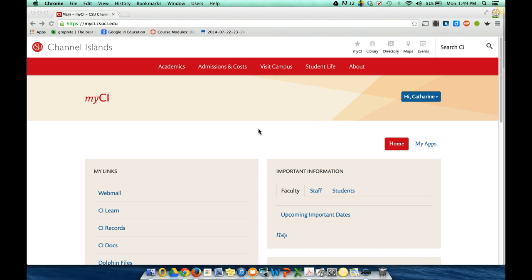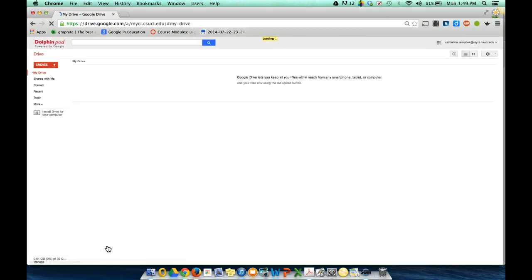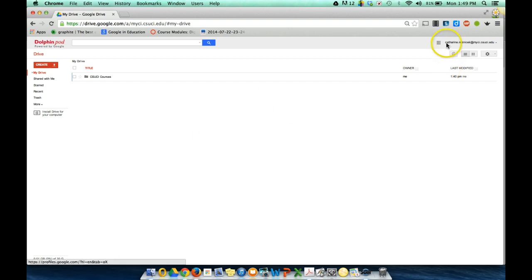So to get started, what you want to do is log into My CI, and once you're there, you're going to want to go to the CI Docs link. This is going to take us to the Google Drive that's associated with your CSUCI email address. You can double check it by looking over on the left hand side. You'll see your CSUCI email name, and then you'll also see Dolphin Pod over here on the left hand side, and I'm on Drive.